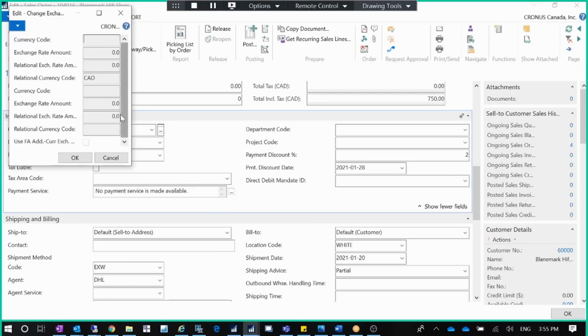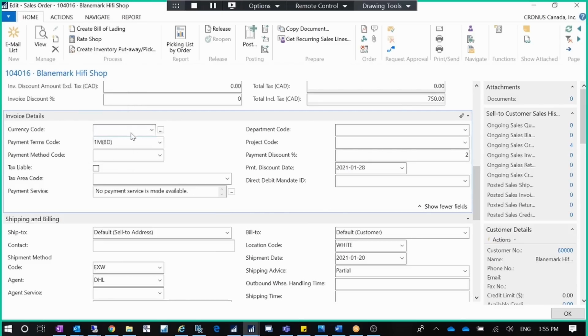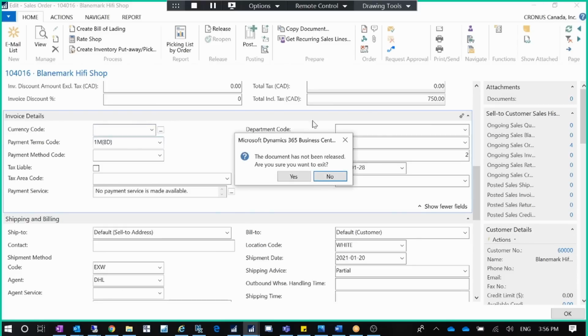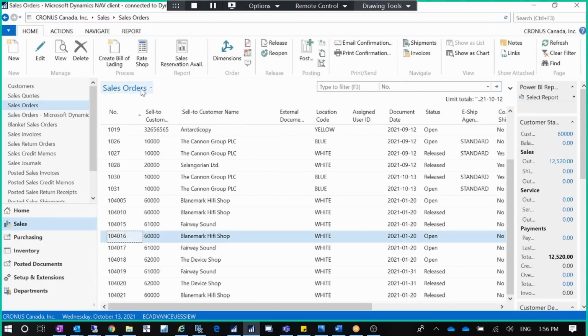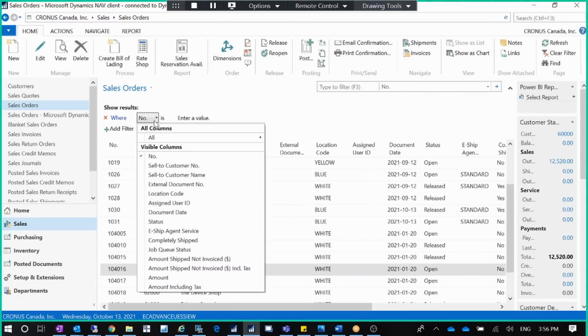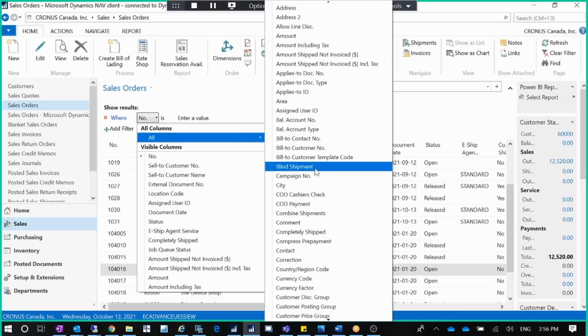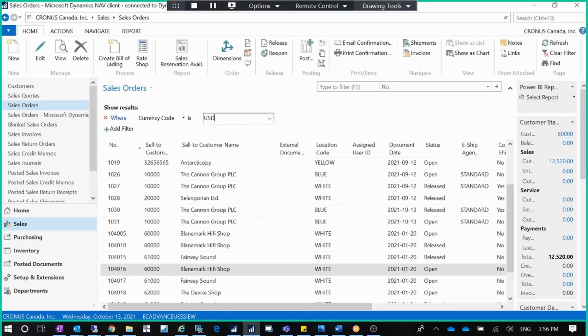Because this currency code is blank, blank means the local currency. For local currency, we do not define it in the currencies table. The currency code for the local currency is always blank. For me, because this is the Canada demo company, it is the Canadian dollars. So I can find a currency code which is not Canadian dollars by filtering the sales header. Let's say it's US dollars.